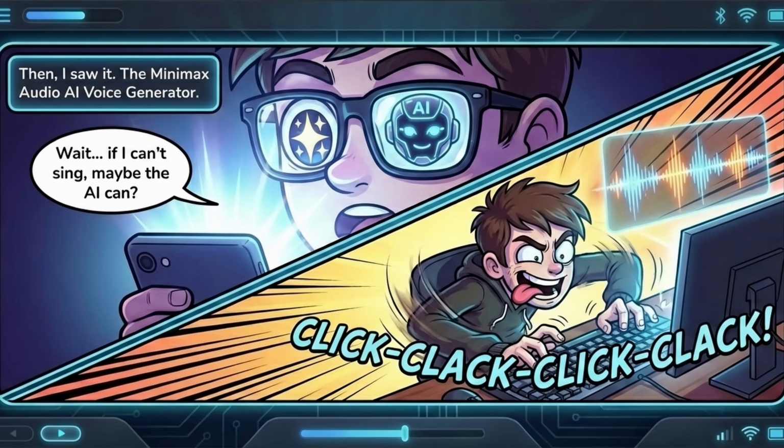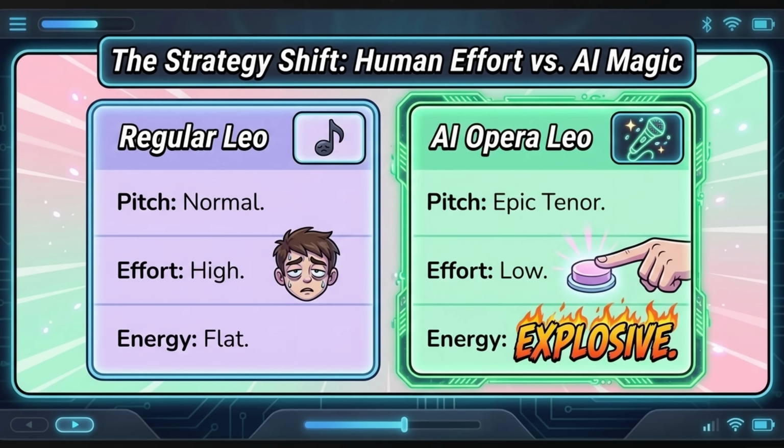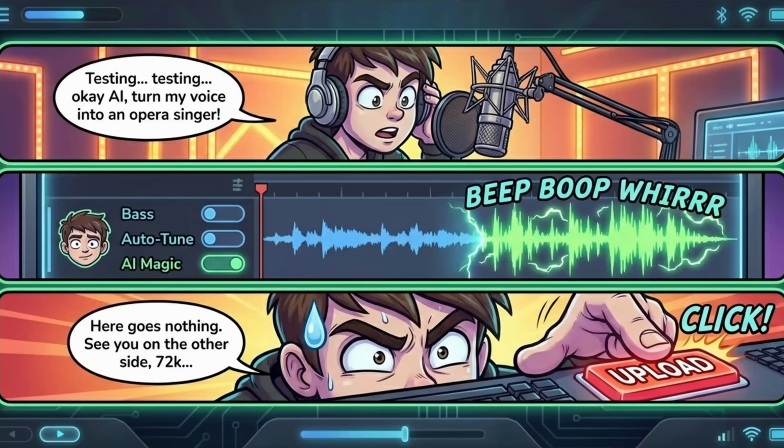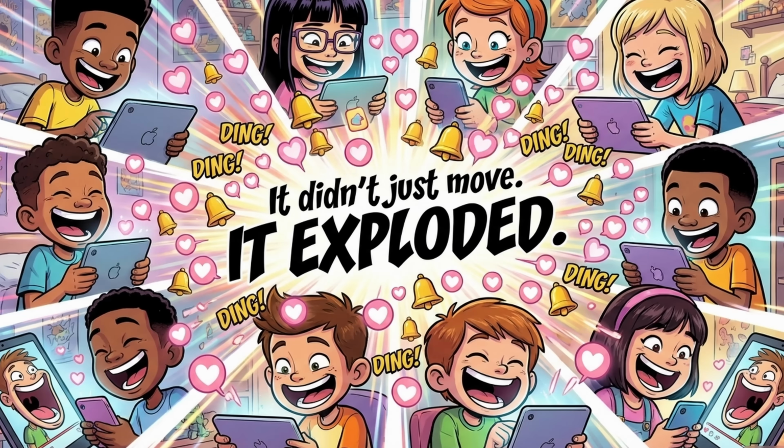But then, while scrolling through the digital abyss at 2 a.m., he found it. MiniMax Audio. An AI voice generator that could turn a squeaky toy into a superstar. A crazy idea started to cook. The setup was perfect. The mic was hot. With one click, Franklin wasn't just a guy in a tech room anymore. He was an opera-singing, beatboxing, AI-powered machine. It was time to hit the scariest button on the internet. Upload. Boom! The algorithm didn't just wake up, it went into hyperdrive.